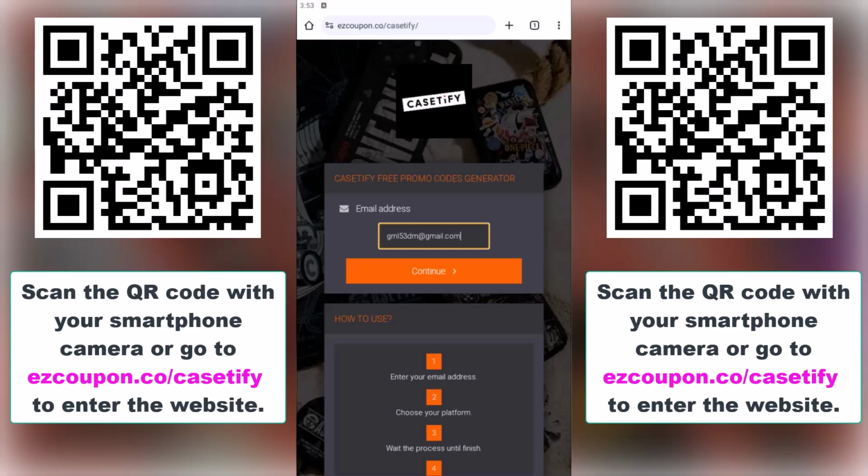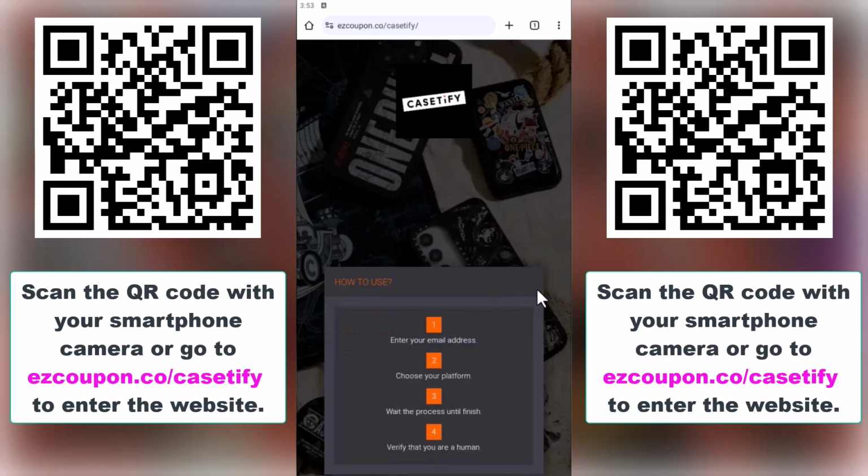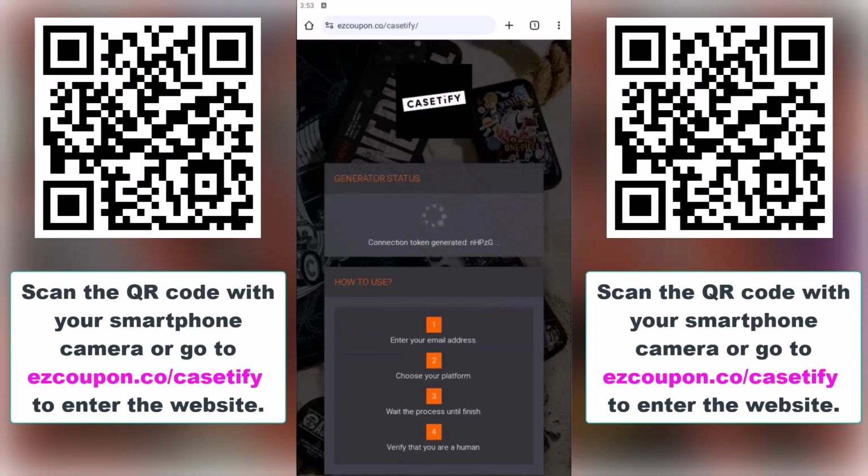Next, choose your device, Apple or Android, and click Continue. The site will start generating your Casetify promo code right away.